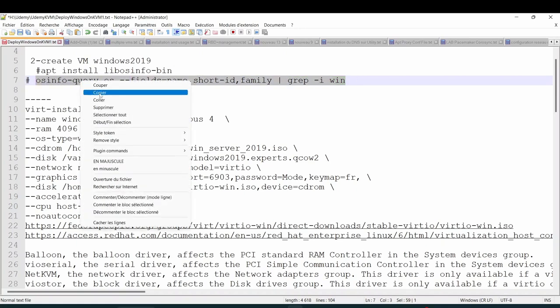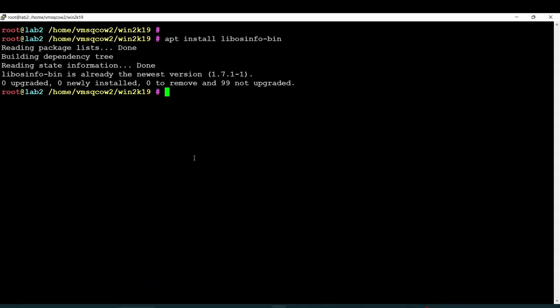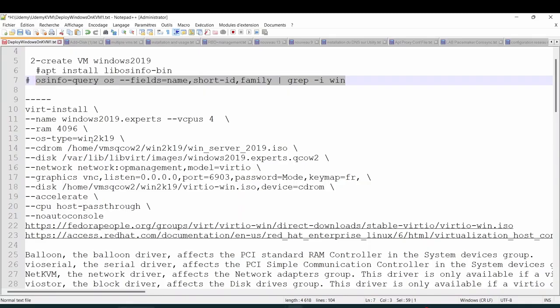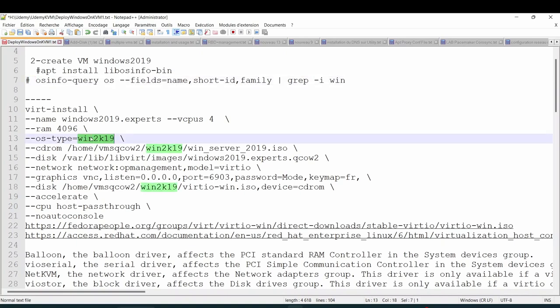When I run it, I retrieve all the types of Windows virtual machines that I can install in my environment. You can see here I have different types of Windows. In our case, we want to install Windows Server 2019, and because of that, I will use this value to specify it in the virt-install parameter for OS type: Windows 2K19. Very good.